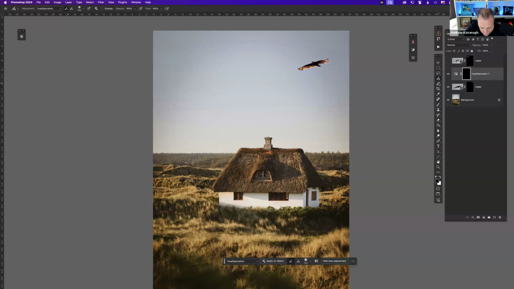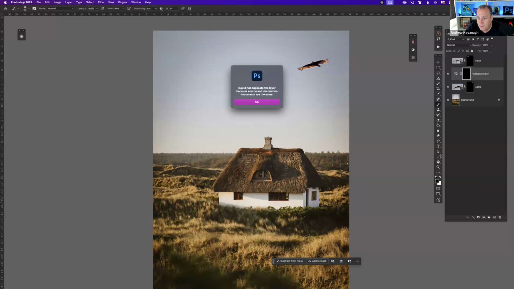Make sure in the brush, I don't know why it's not defaulting. Okay, so that's the regular brush, with black as the foreground. Oh, we went to the adjustment brush. It's weird, it sometimes doesn't choose the regular brush. So make sure you're in the layer mask, and then you can just paint with black. And if you really want to get crazy, you could zoom in and clean up the little edges a bit.